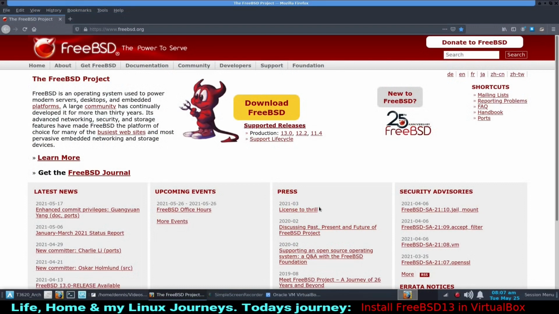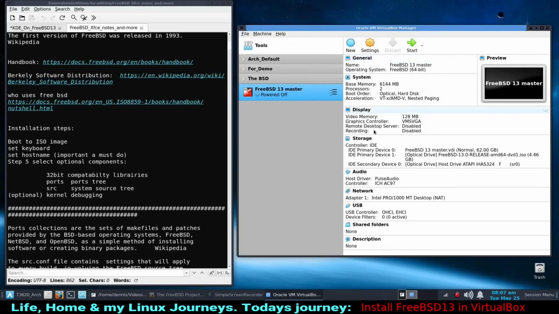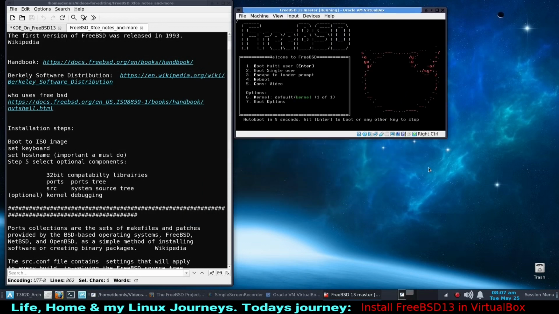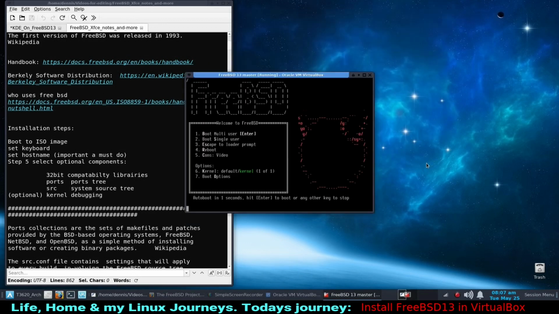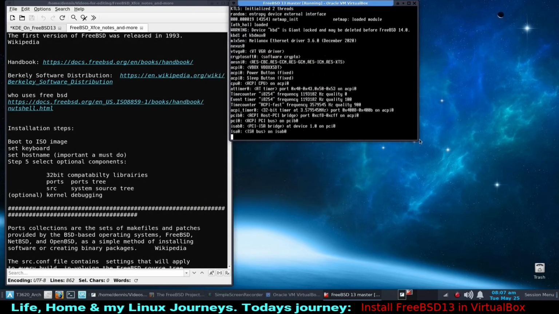Okay, we're going to install FreeBSD in a VirtualBox. Got it set up in my VirtualBox, 6 gigabytes of RAM, 2 cores of my processor, turn the video memory all the way up, and we're going to use the standard default VMSVGA video driver, and I give it a 62 gig hard drive.